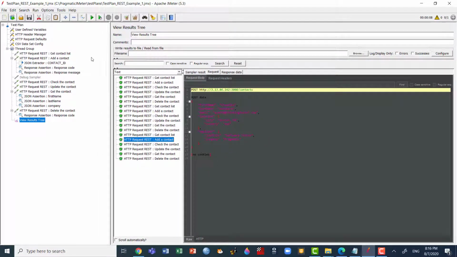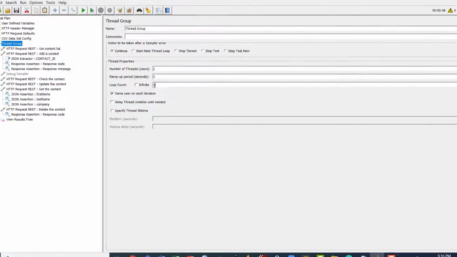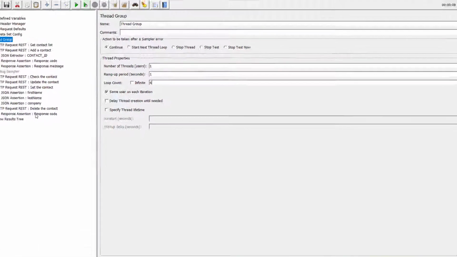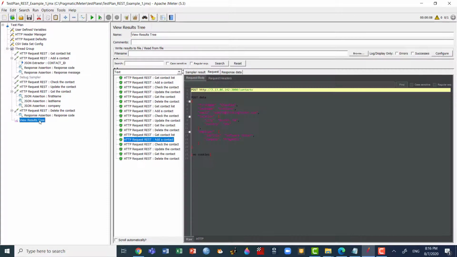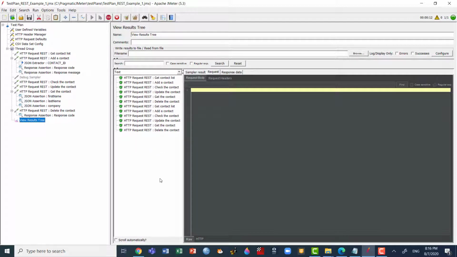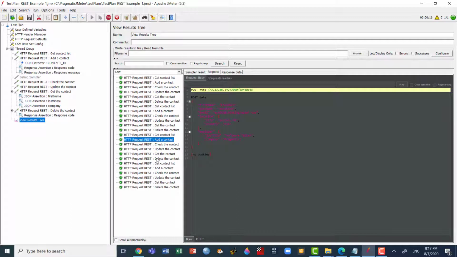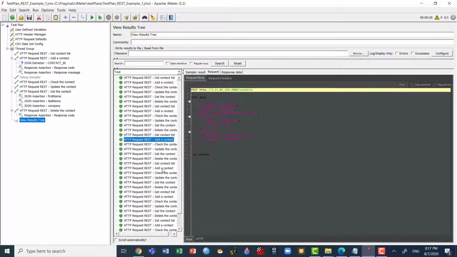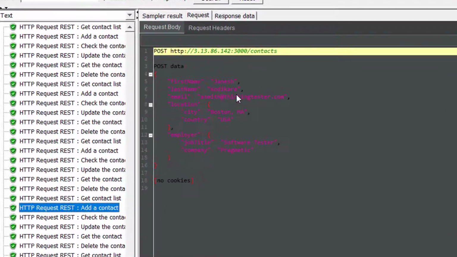If you continue to run it further, say 6, then the data will be reused. Control E, Control R. You can see that data is again reused.